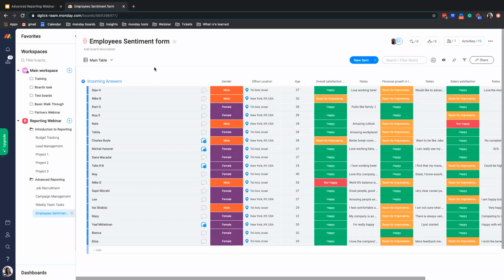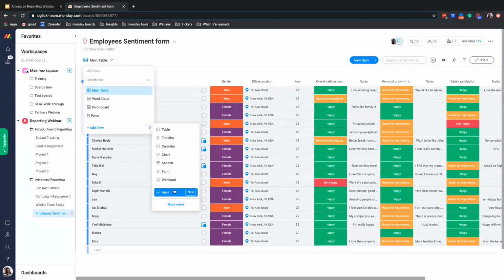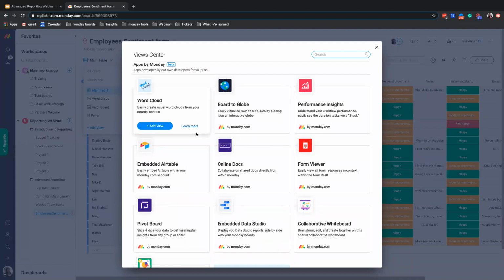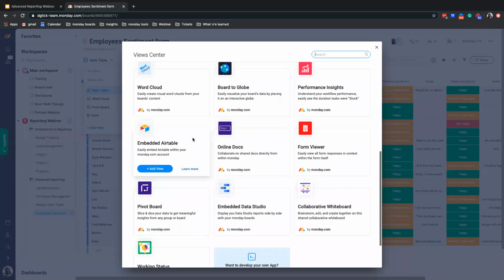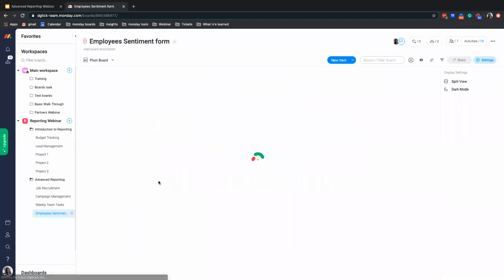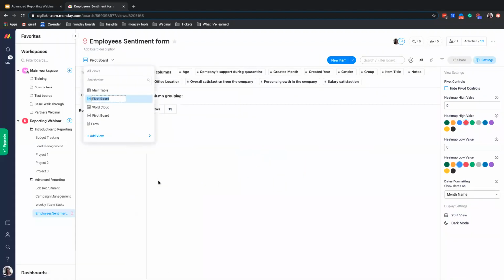With this view, you can create a pivot table in seconds, summarizing data from any group or board. So to edit, I'm just going to click right here on the main table, add view, apps, yay. Here you can see all of our apps. I really recommend going through the apps and kind of checking them out. We won't be talking about all of them, so please play with them. These are really amazing and they can completely transform your account. But we will add the pivot view right now.